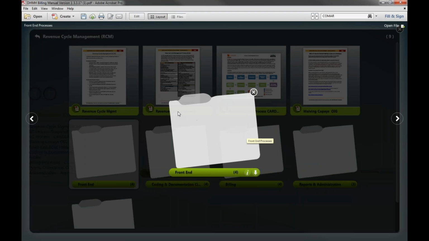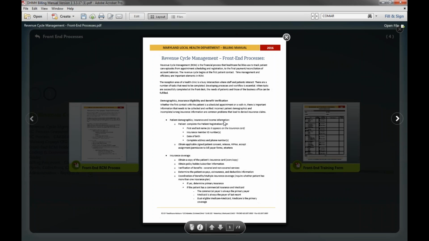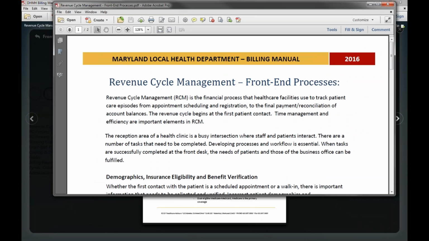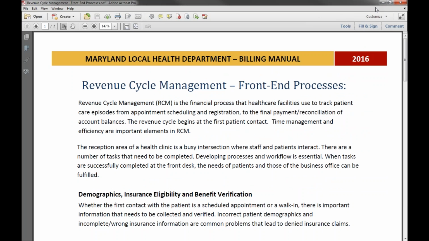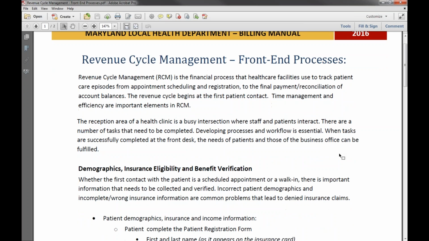The next folder in the revenue cycle management chapter is the front end. We've broken the chapter down by front end, coding and documentation, billing, and then the reporting section. So we'll go into the front end. So the revenue cycle does start at the front end when staff and patients interact. There are several tasks that need to be completed at the front end, and developing these processes and workflow is essential to your revenue cycle.